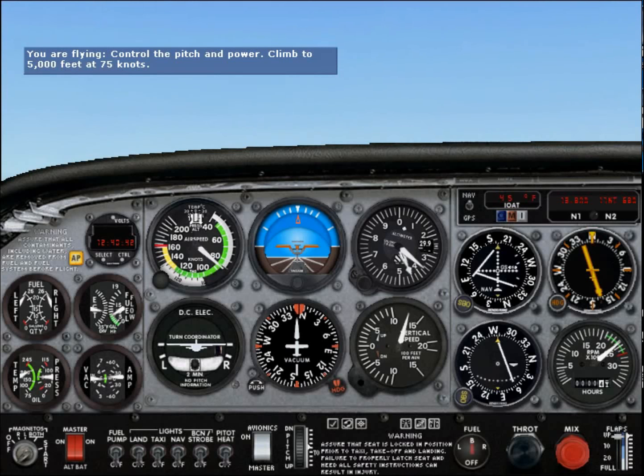As you do this, I want you to add full power. Yes, you can do this as soon as you start raising the nose. Make small, and I do mean small, adjustments in pitch to give you a climb speed of 75 knots. If the airspeed is too slow, then lower the pitch attitude a degree or 2. If the airspeed is too high, then raise the pitch attitude a degree or 2. Remember, attitude, power, and trim in that order.